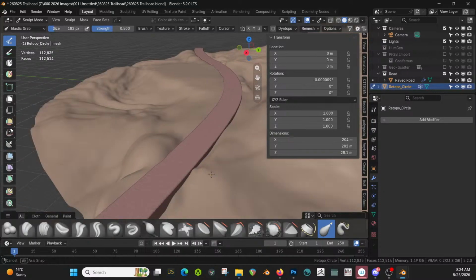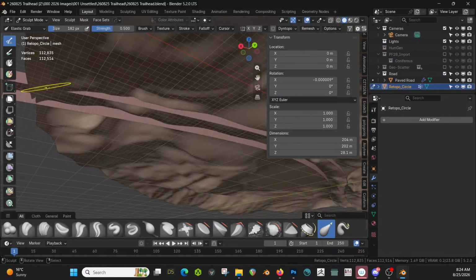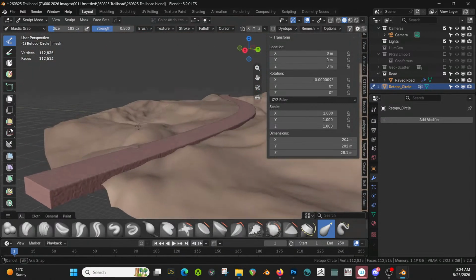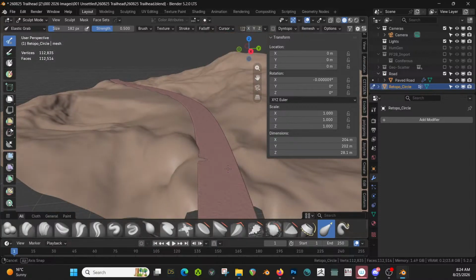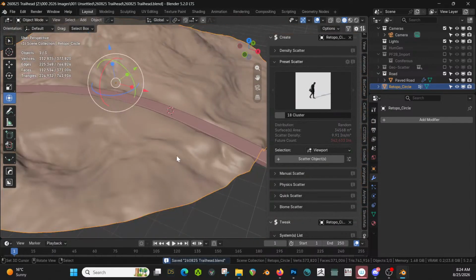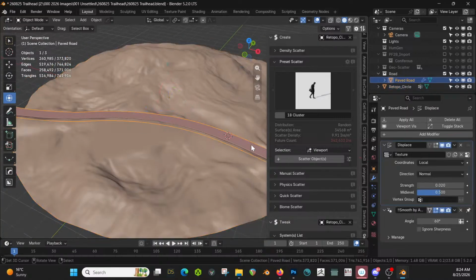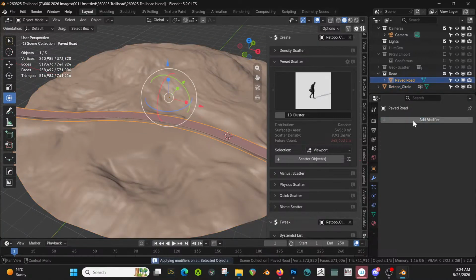Okay. Yeah, and bring that. We're not ever going to see that, but there we go. Now it doesn't clip anywhere. And save again. Okay, so our road has now been kind of cleaned up. Let's apply all.